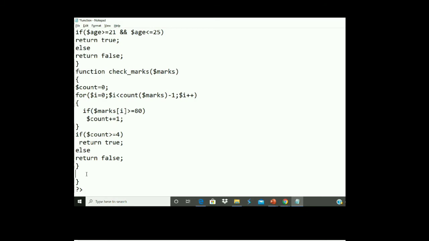So I make it like this, $E1. This is called eligible one. Now I make check_age and I pass age here. This will pass the age and check in E1 whether it is true or false. E1 will get an answer of true or false. Just I make a call here.